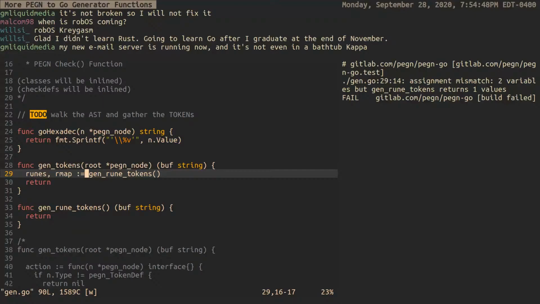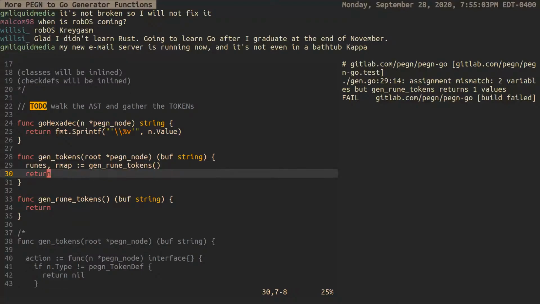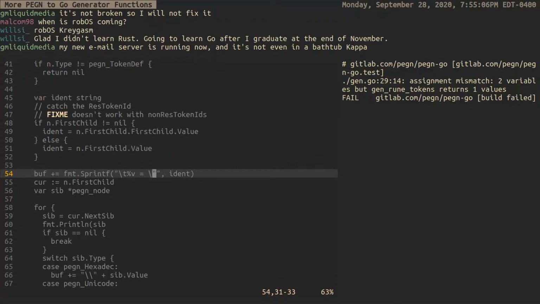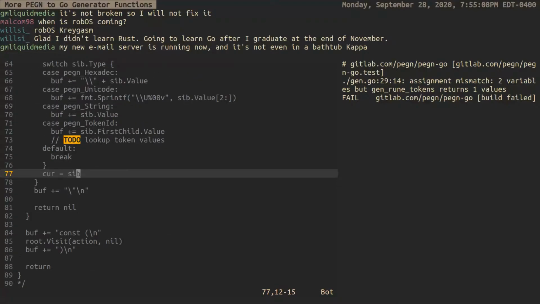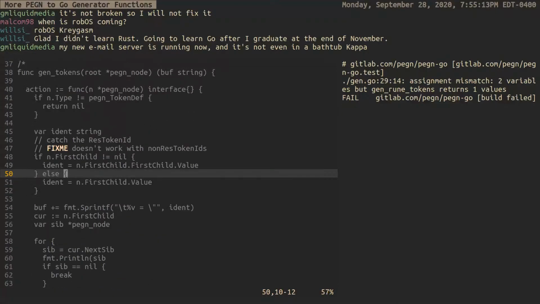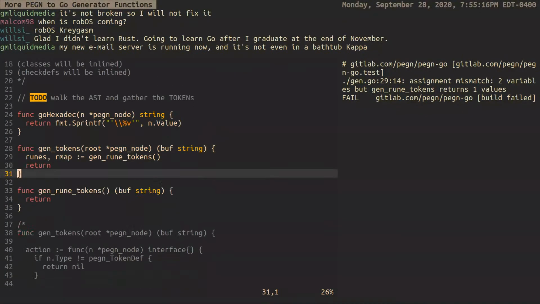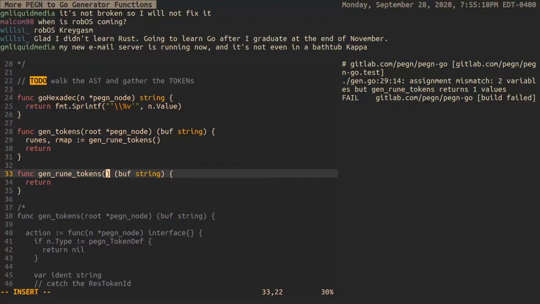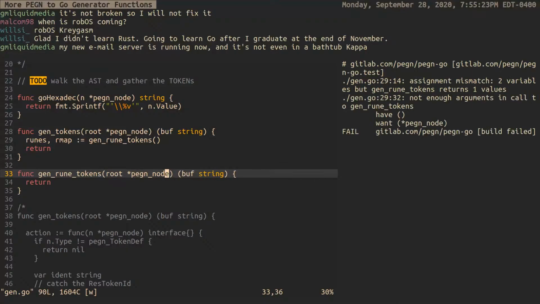Oh, wow. Okay, so generate rune tokens. Where's our AST? We don't even have one yet. Oh, right. We're doing the walk down here and we're passing in the AST. Yeah, because it's part of the node tree. So we're just visiting. All right, so that's all in PEGN. Nice. All right, so gen tokens, roots, several passes over the tree, unfortunately.